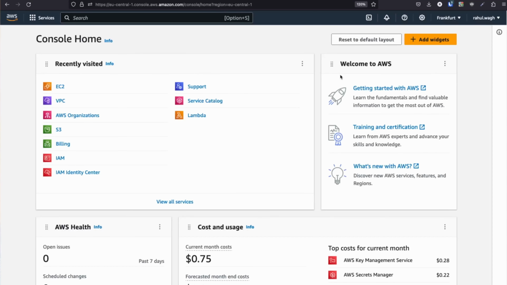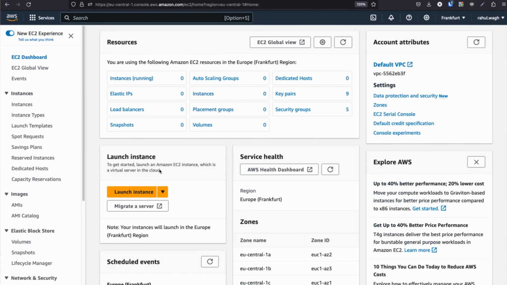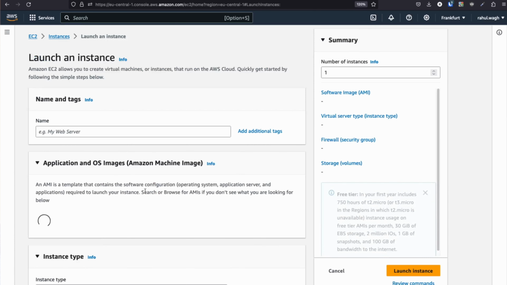So here is my AWS dashboard. So first, let's go to the EC2. And here you can see there are no instances running. So first check what are the parameters which we need to launch an EC2 instance without a launch template. So click on this launch instance.